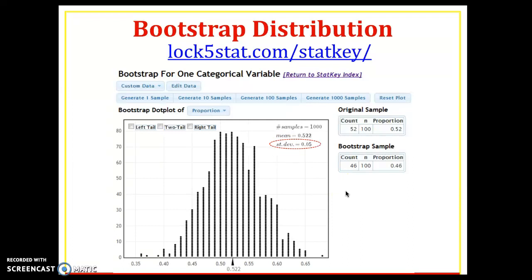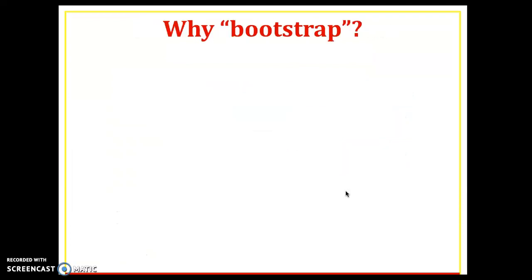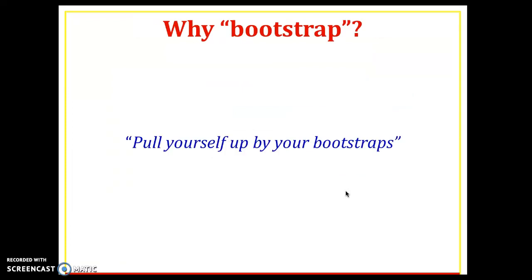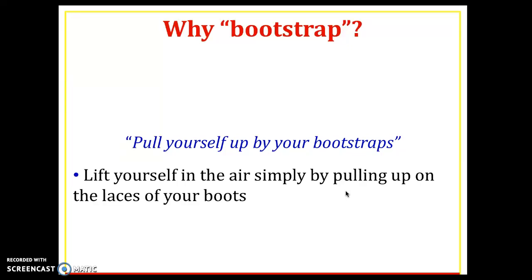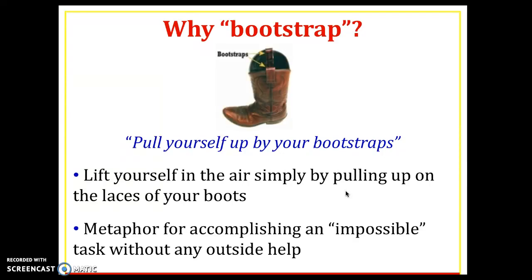All right, one last thing we'll talk about before we break and finish the chapter in later videos. Why bootstrap? So bootstrap comes from the phrase pull yourself up by your bootstraps. The idea is you lift yourself in the air simply by pulling up on the laces of your boots. The metaphor is for accomplishing an impossible task without any outside help. So the reason why we call it bootstrap in statistics is we're going to use one sample to then create a whole bunch of different samples that we can then create a sampling distribution. So we'll talk about this some more in the next video.